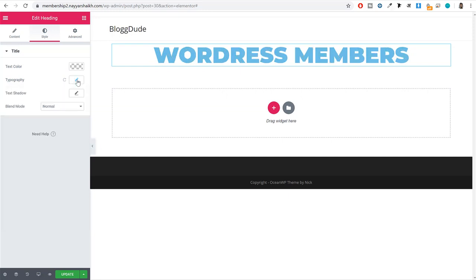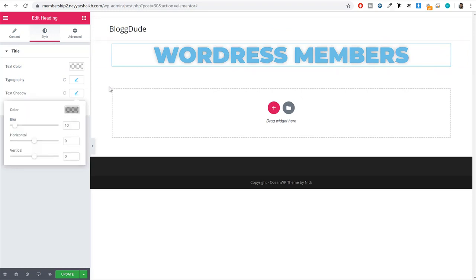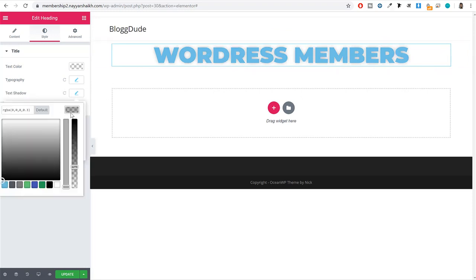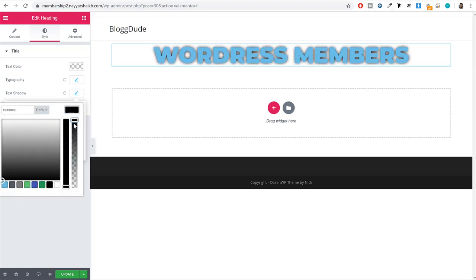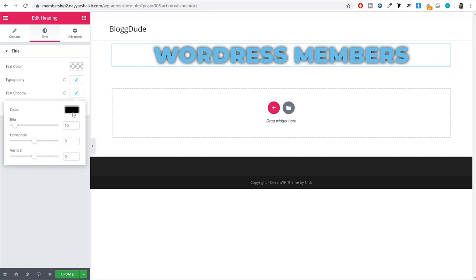This looks much better. Now we can also add some text shadow. As you can see, we have the text shadow option. If you click on this pencil button, as you can see, text shadow is added by default. I want to make this shadow darker. So I can select this color. This is a very light, very transparent color. I want to bring this all the way up to black. I want to make it solid black.